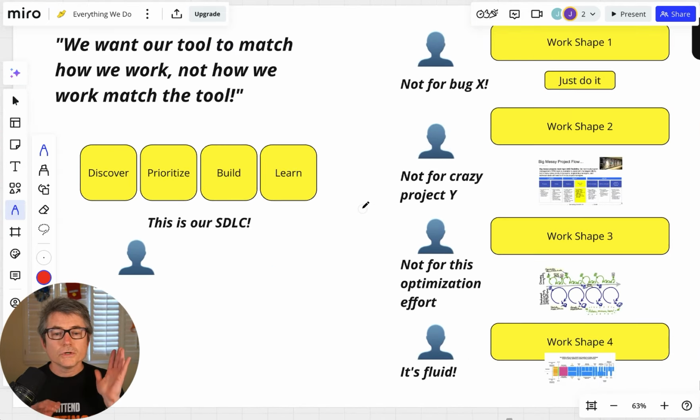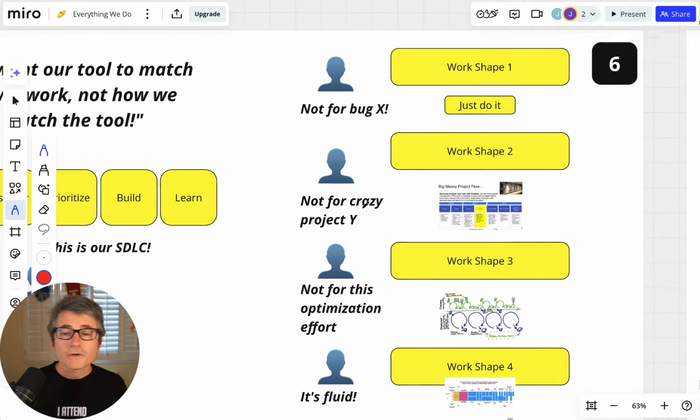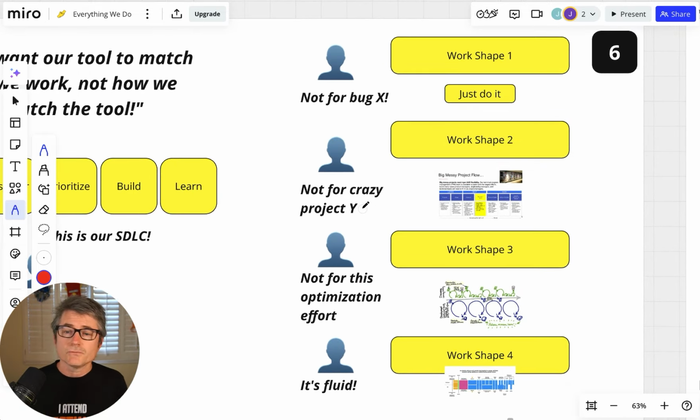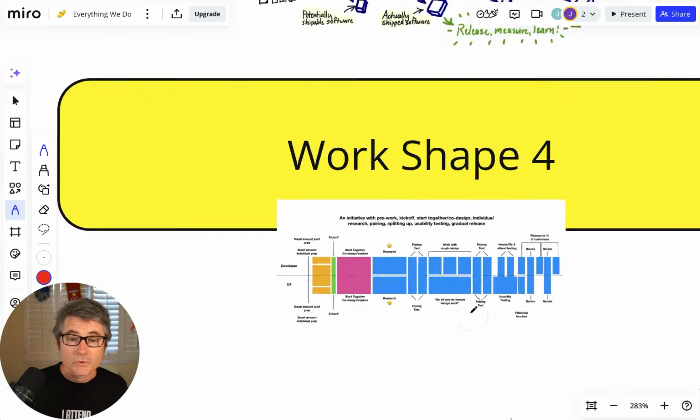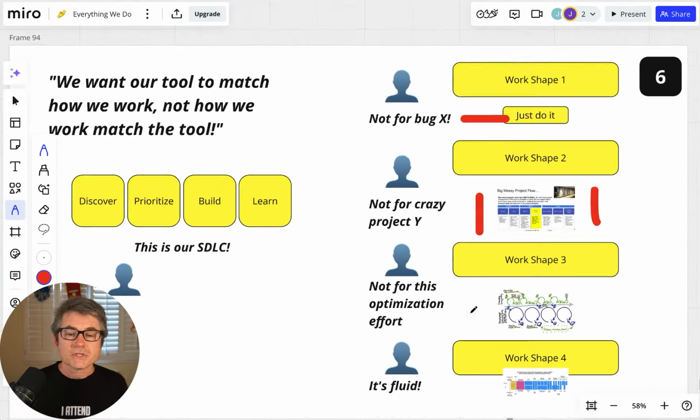Next, you will think to yourself, okay, we're going to have one software development lifecycle: discover, prioritize, build, and learn. That never works that way. Depending on different shapes of work, you'll always have different workflows. For bugs, it might be just do it. For big, huge, crazy projects, you might have a big, huge, crazy set of stages. For optimization efforts where you're improving a metric over time, it might look a certain way, and it might just be fluid, like people pairing and working together. So when you make assumptions about the SDLC, those break all the time.